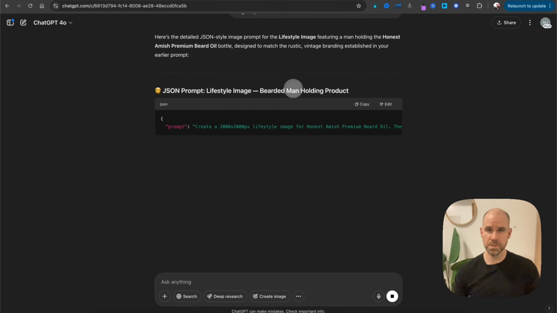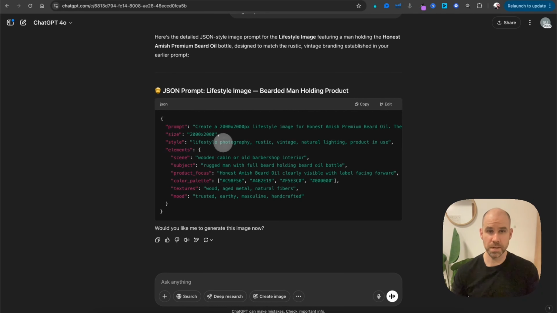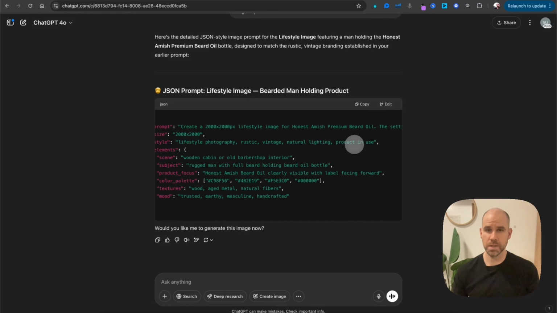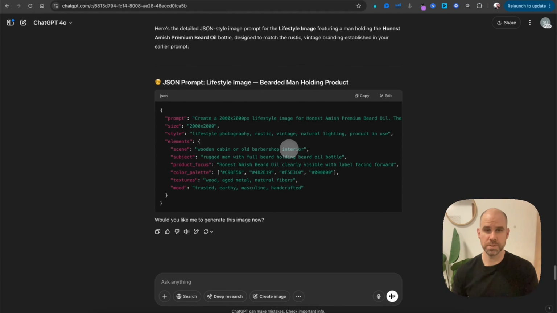The first thing we want to do is just look over this part and make sure it is all correct, or as close to correct as we can have it. So lifestyle photography. Rustic, vintage, neutral lighting, product in use. That's what we want. Wooden cabin or old barbershop interior. I'd rather not give it two choices there. Rugged man with full beard holding beard oil bottle. Honest Amish beard oil clearly visible with the label facing forward. Wood, aged metal, natural fibers, trusted, earthy, masculine, handcrafted.